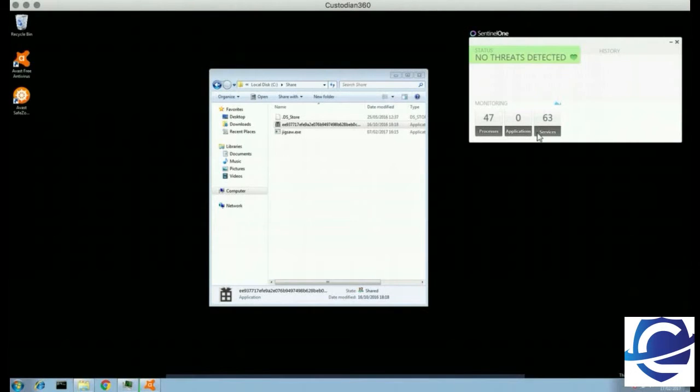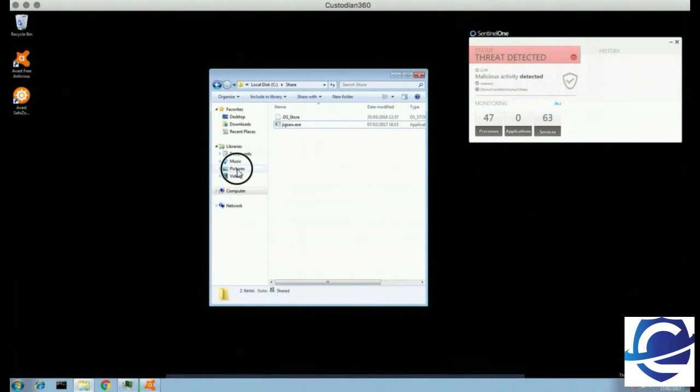So we're running Avast on here. We're running the SentinelOne agent, which is underpinning our Custodian solution. And immediately as we execute that file, we get threat detected. So straight away, we know there's something wrong. That would be identified by the team back here in the office. The analysts on the help desk would get that immediately. Let's have a look in and see what actually happened.